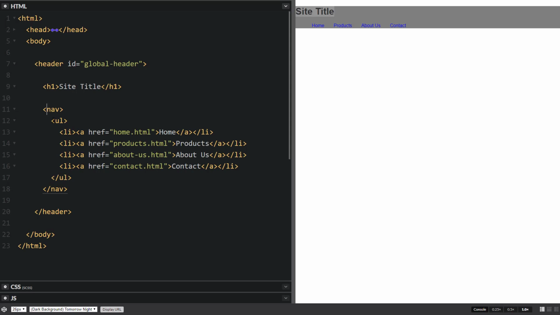Now, a nav is going to contain links, usually an unordered list. And here are all the links. And inside each list item is an A tag so that we can click on it and we can go to wherever it says to go to. So that's how we set up our navs.